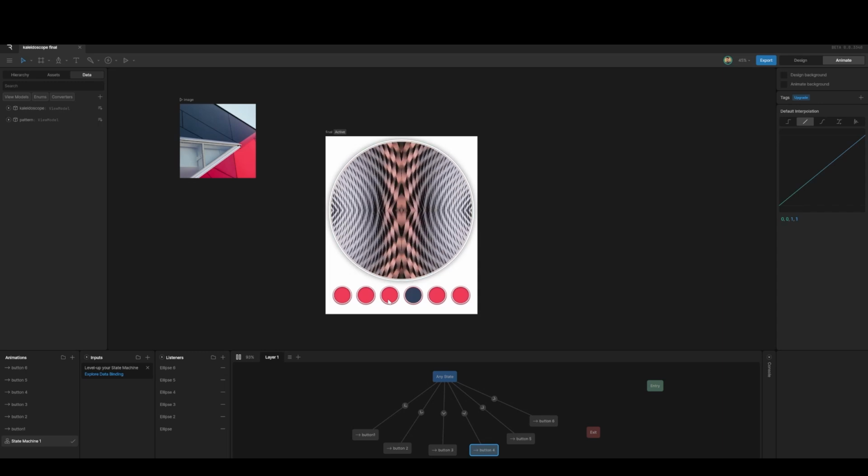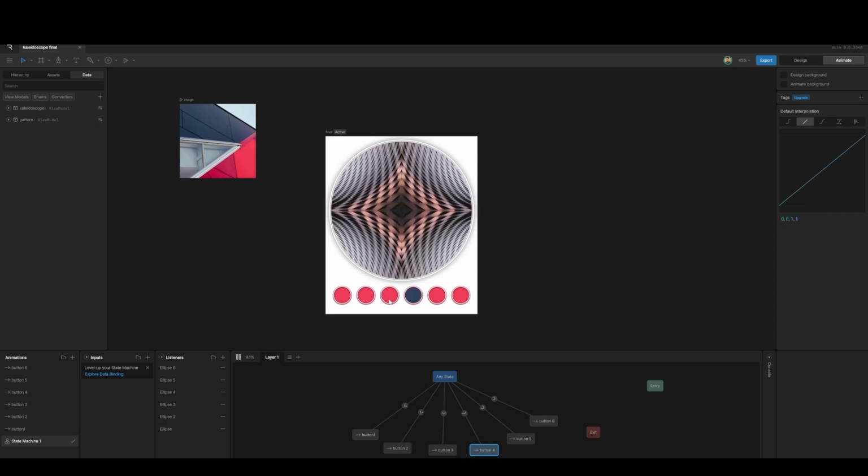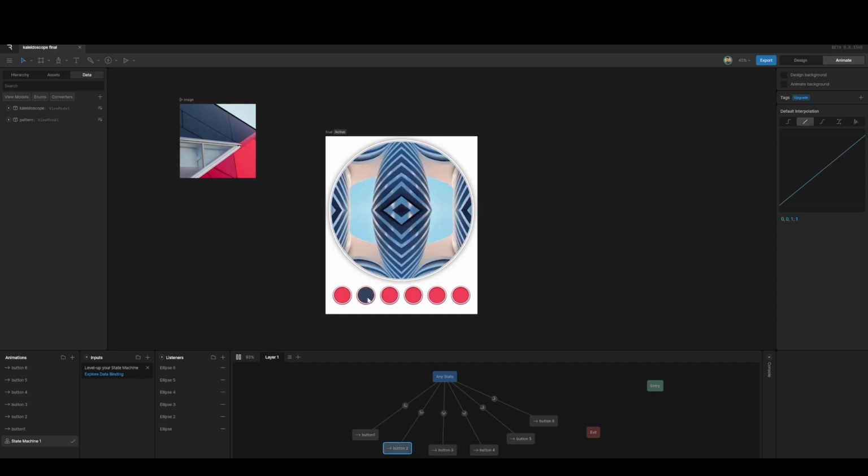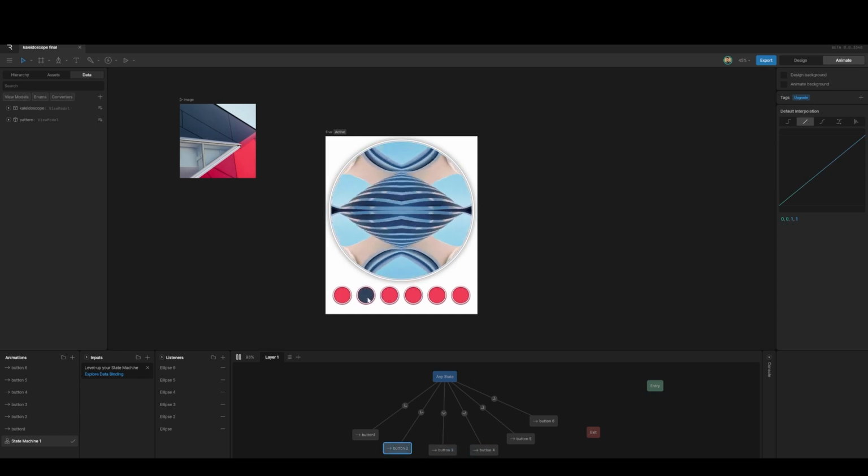Hi guys, today I'm going to show you how to create this really cool effect, this type of nice kaleidoscope in Rive, and we're just going to use images and data binding.